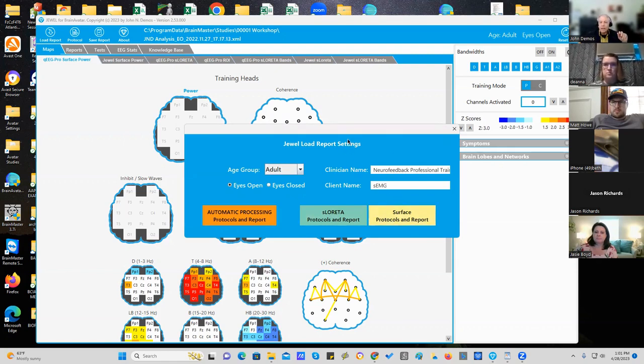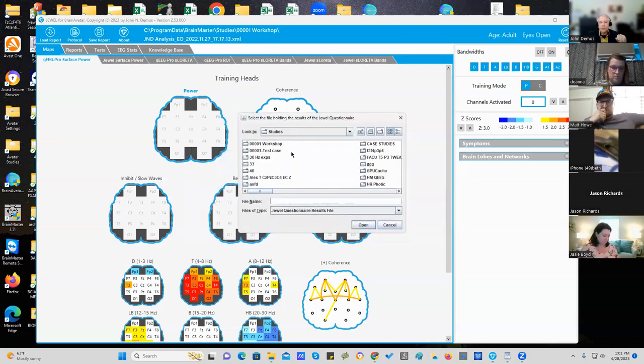And now, what if we did automatic processing? We only click automatic processing if our client has done the online questionnaire, which we're going to demonstrate later. I'm going to click that now. I'm going to go into the workshop. And what we're seeing is a JSON file. And I'm going to click the anxiety results.